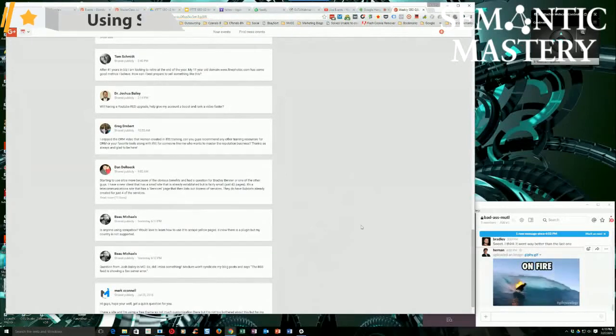Bo says, is anyone using Scrapebox? Would love to learn how to use it to scrape Yellow Pages. I know there is a plugin, but my country is not supported.